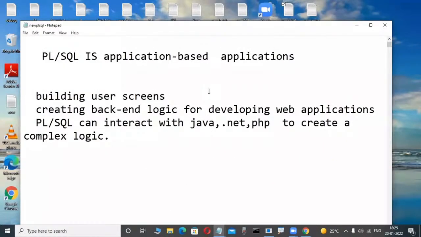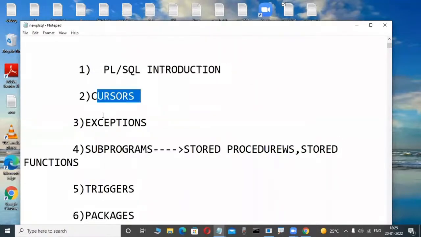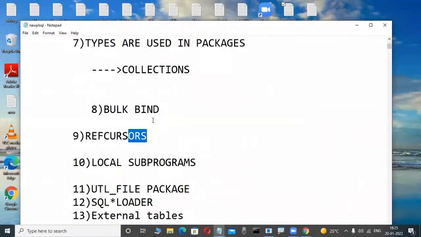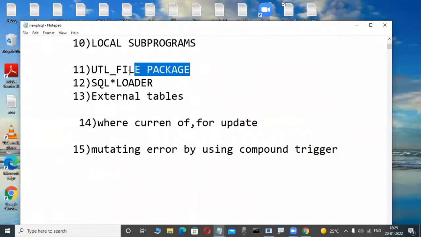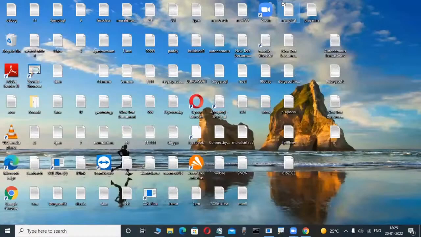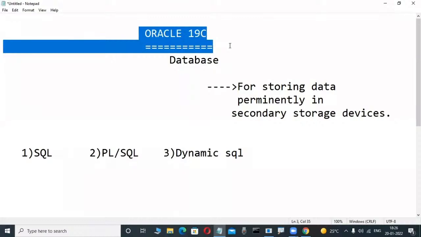PLSQL means this type of little bit of coding you are writing here. In PLSQL there are cursors, exceptions, stored procedures, stored functions, triggers, packages, types, collections, bulk bind, ref cursors, local subprograms, UTL file packages, SQL Loader, external tables, so many things like this. So much syllabus is there. That's why, don't worry. SQL language we learn first. After that, you get some knowledge, and then you learn about PLSQL. Through these two languages, we operate this Oracle software.